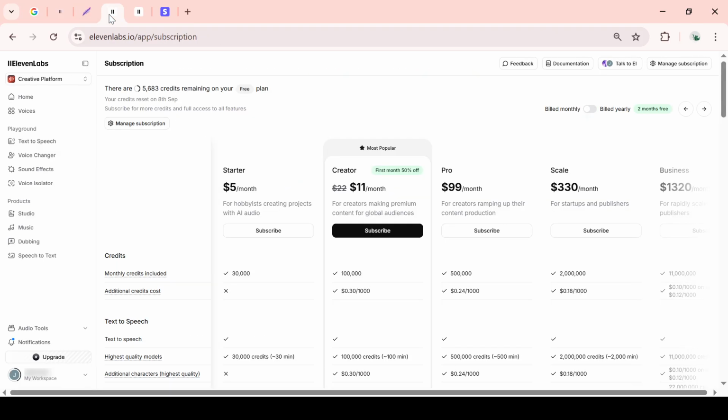Now, to qualify for earning potential on ElevenLabs, make sure you're subscribed to the Creator Plan, which costs $22 a month. This plan is crucial because it unlocks the necessary features and tools you'll need to monetize your voice. Once that's set up, it's time to record your audio.